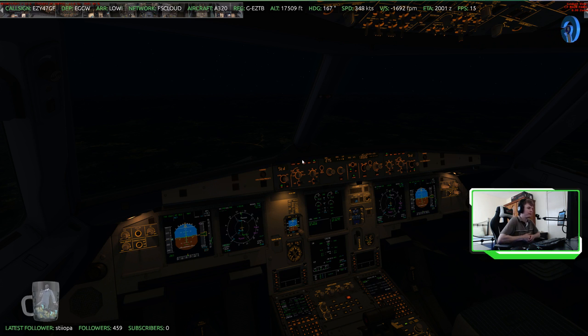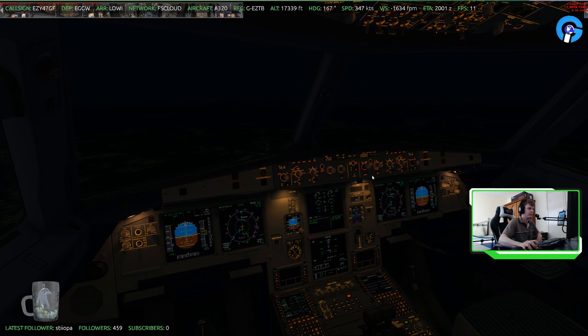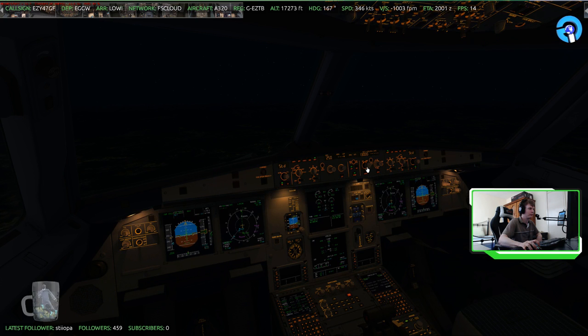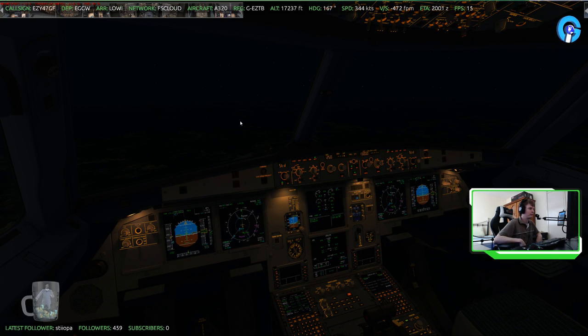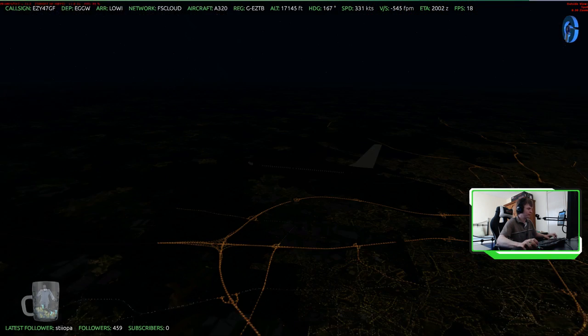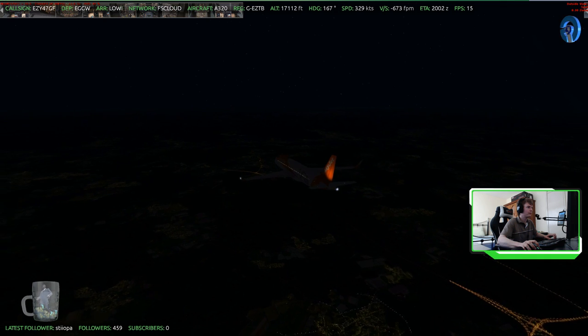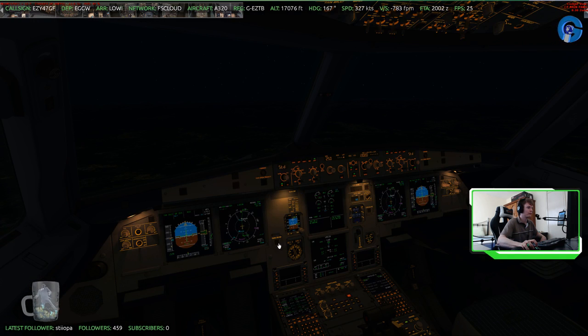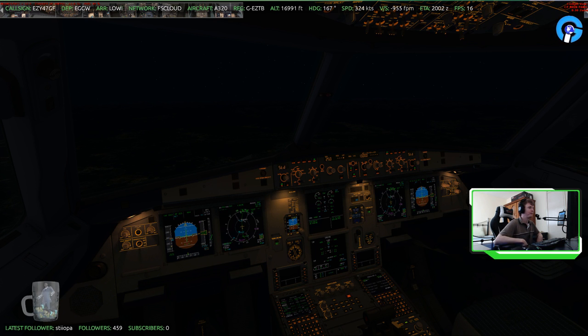I am now on Innsbruck approach. 50 is now slowing down. Oh, I'm going to hit a mountain. I know I am. I can just see it. Look how low I am. Look at those mountains, guys.